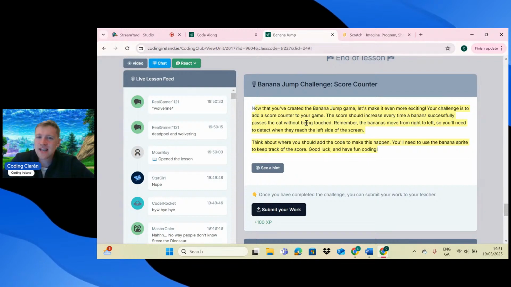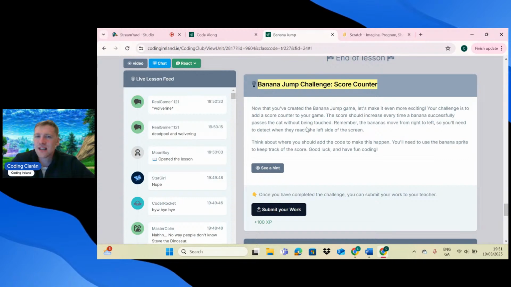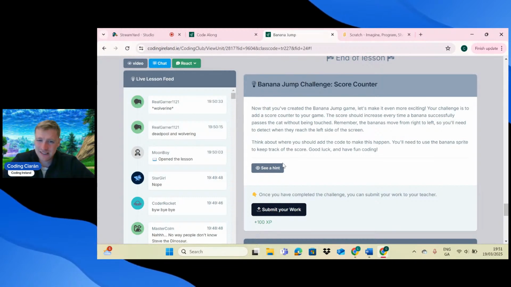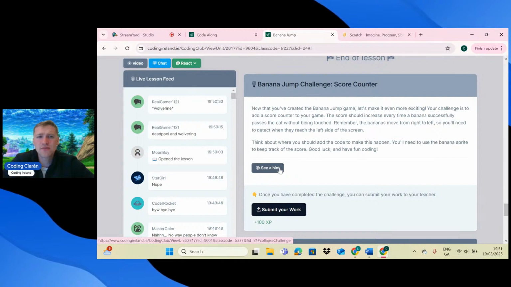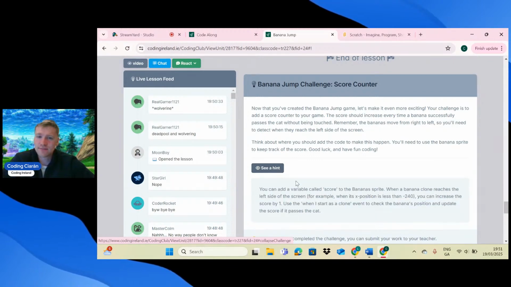So we do this at the end of most lessons. We have a challenge. This is our challenge for the banana jump game. And I'm going to give you the hint, because if you haven't used Scratch before, it is kind of tricky. You wouldn't know how to do it. So I'm going to show you the hint.